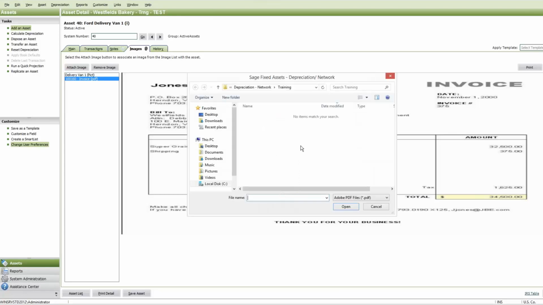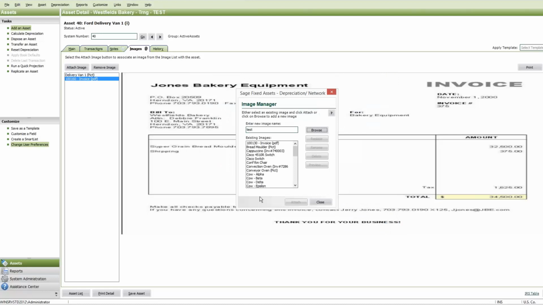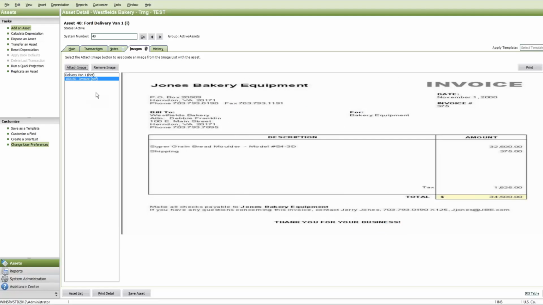So for example, if I wanted to create a new attachment, I can easily search for it locally. You can take PDFs, JPEGs, PNG files, even TIFF files such as an eFax, BMP files, or GIF files. So any of these file types you can attach to the asset. So for example, if you have leased equipment, you may want to scan and attach that lease.